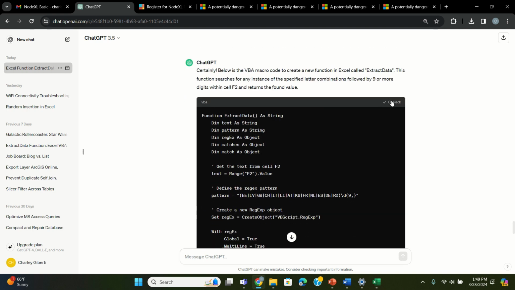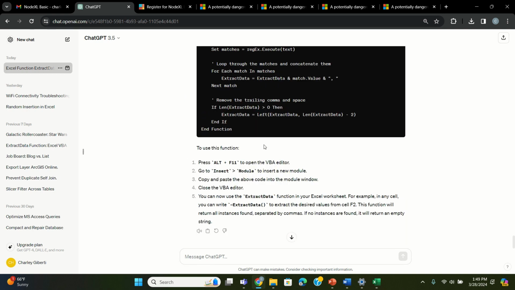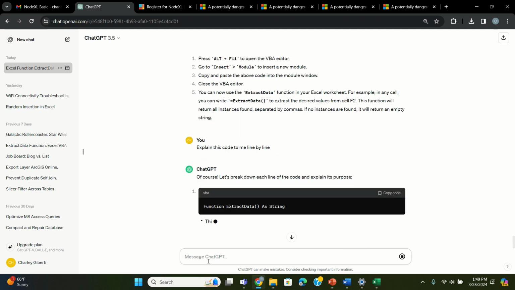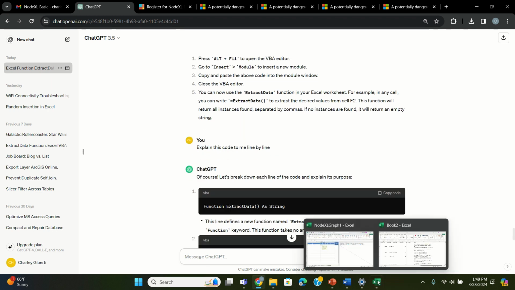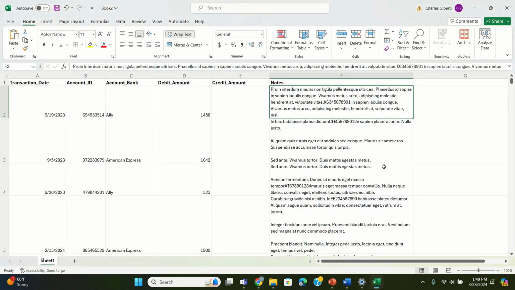As you can see, it generated the code that we need. It also is going to generate how to deploy it. So if you're unfamiliar with this process, it will guide you through. If you want to learn a little bit more, you can ask ChatGPT to explain this to you. So it's not just a great tool for generating code, it's a great tool for learning how to code as well. So I'm going to come back into Microsoft Excel.